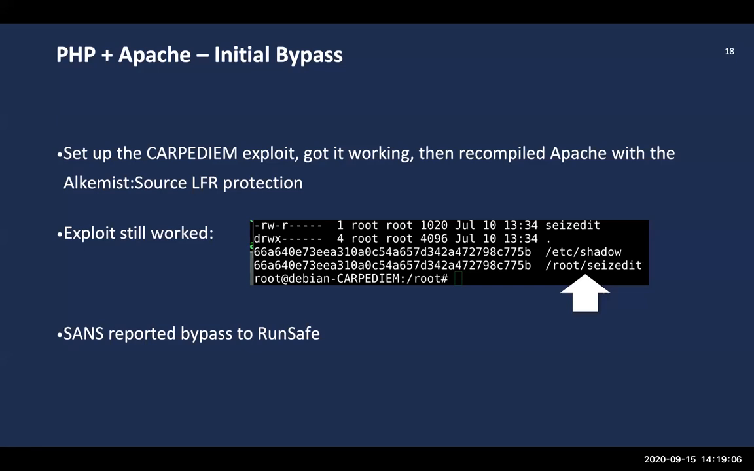So we're going to dig in. Basically, what we were doing here was, I mentioned it's a return to libc type attack, and we weren't protecting libc. So the exploit was able to run just as usual. So we'll get into the specifics of that in a few slides.